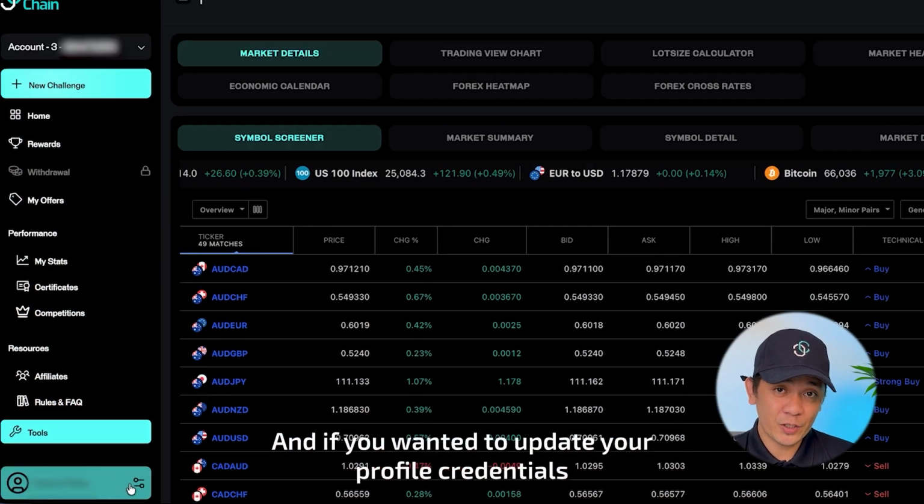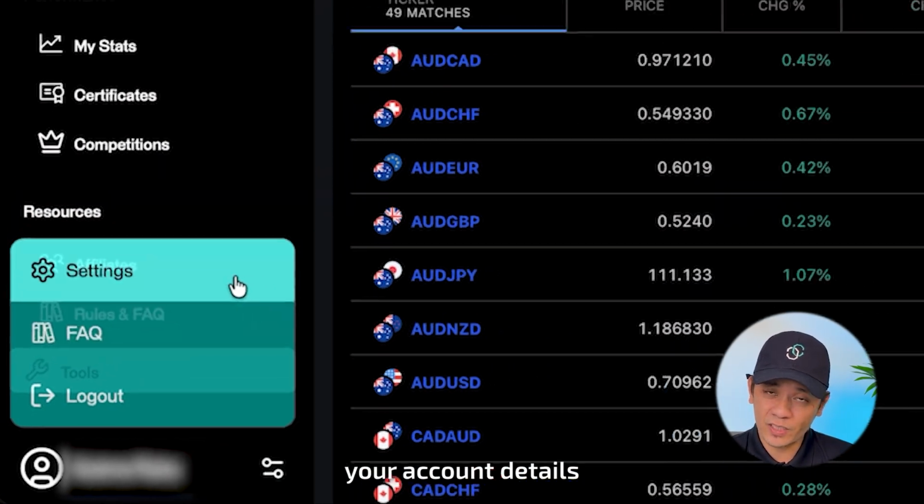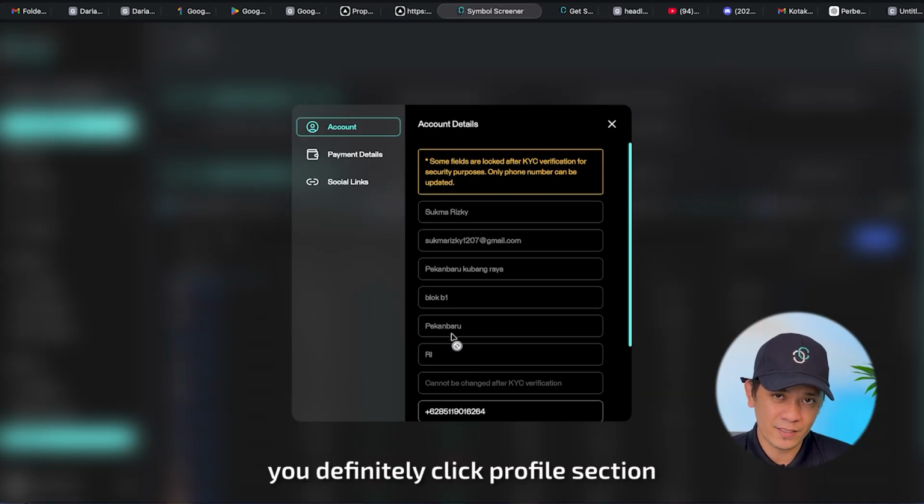And if you want to update your profile credentials and your account details, you can definitely click the Profile section.